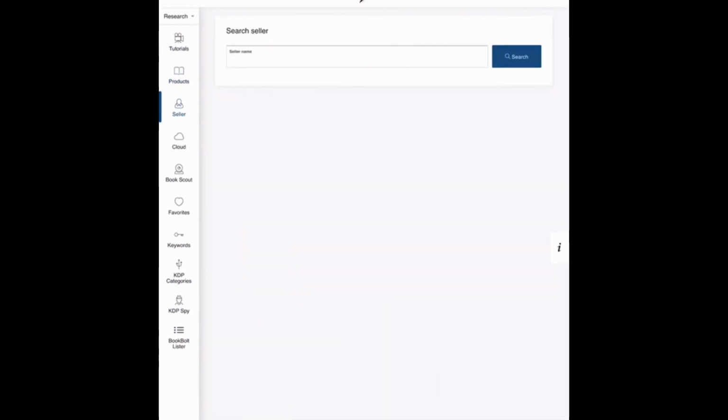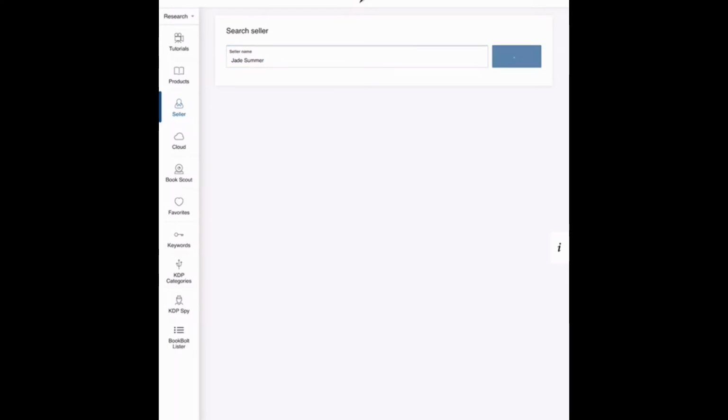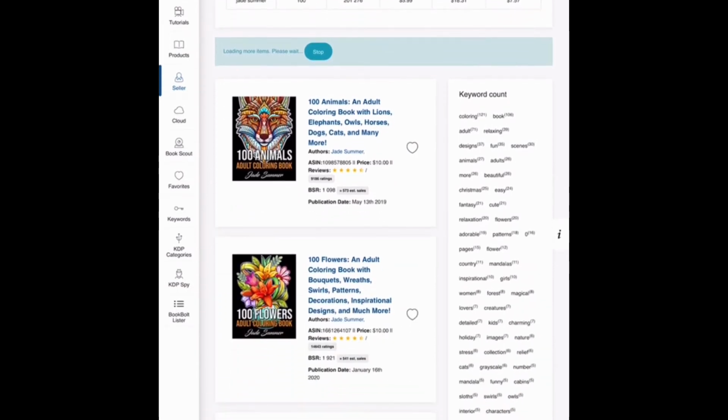The tab right below that is where you can look up a particular seller. So for an example, I'm going to look up Jade Summer because that is the pen name of a super popular and relatively well-known brand of coloring books. So it will give us the same box here at the top as we got from the products search section. And here we go, we have the keyword count, no surprise there, coloring book, adult, relaxing, stuff like that.